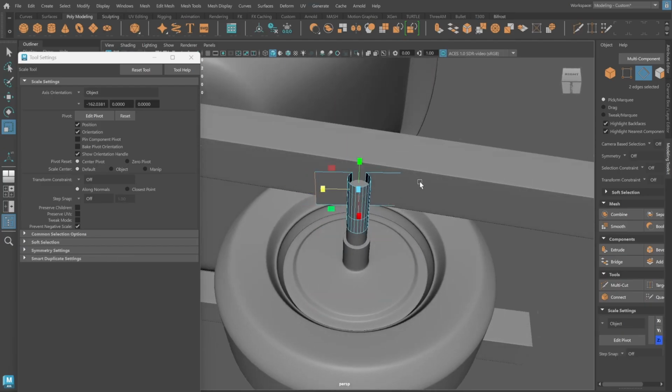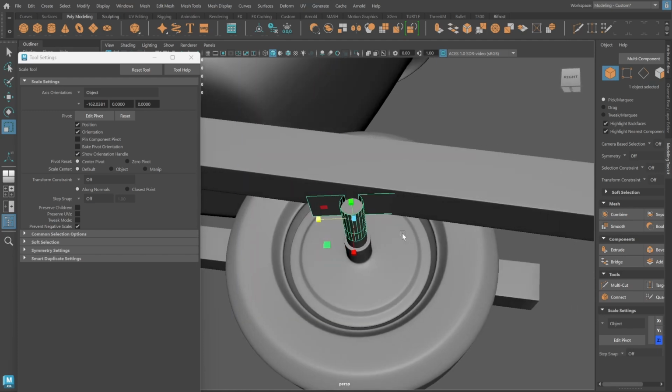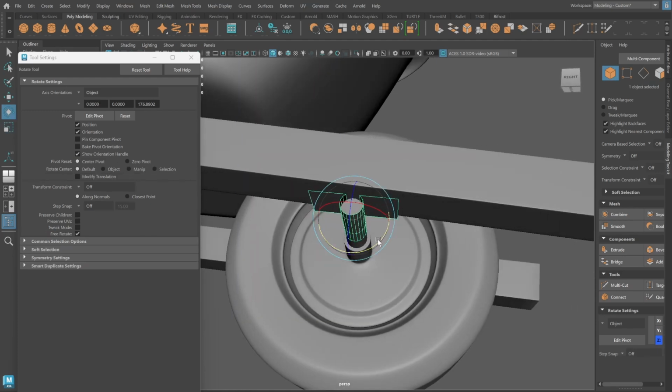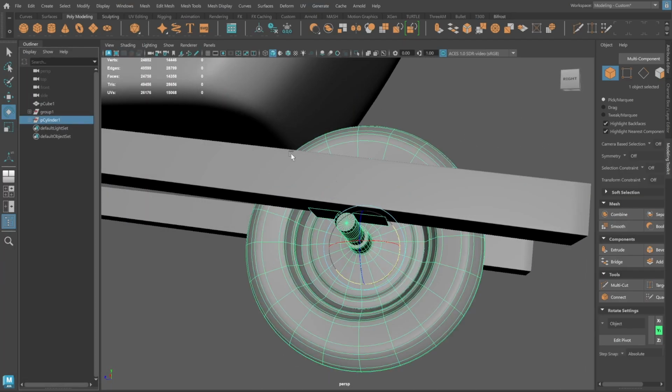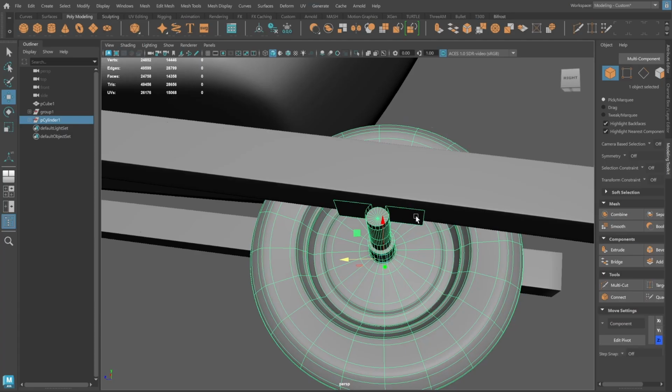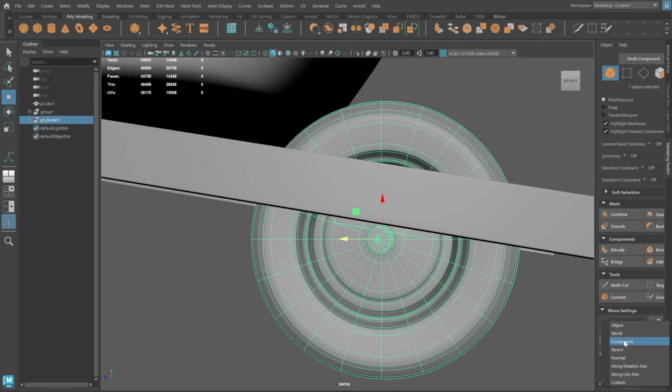Just want to press E in object mode to rotate it to make sure that this shape is aligned with the handle. And I'm just going to adjust it a bit to make sure that this plate that we've created lines up with the handle.